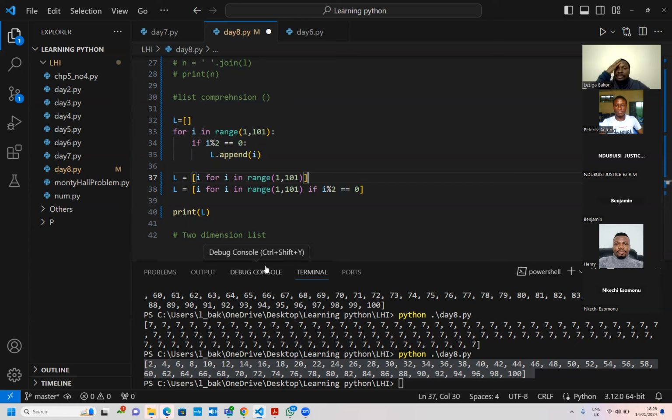Now, list comprehension is not something you just easily know, even though you're taught. You say, "Well, I understand it." But like I said, the more you do, the more it gets into you. Okay.